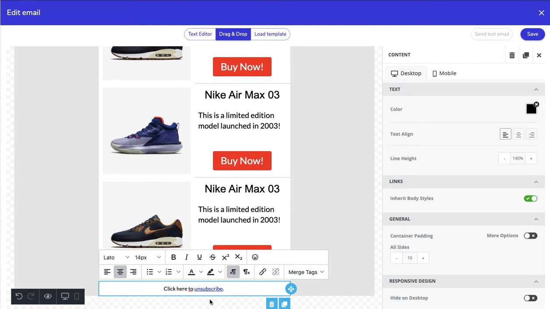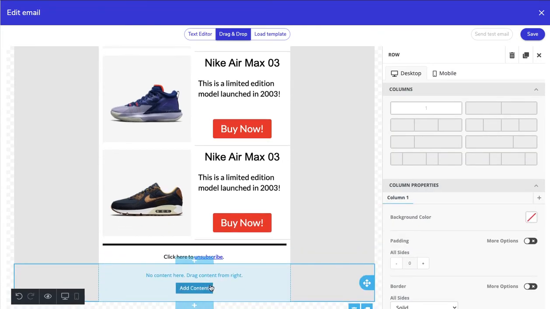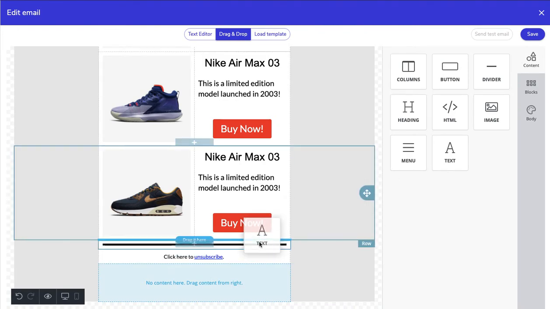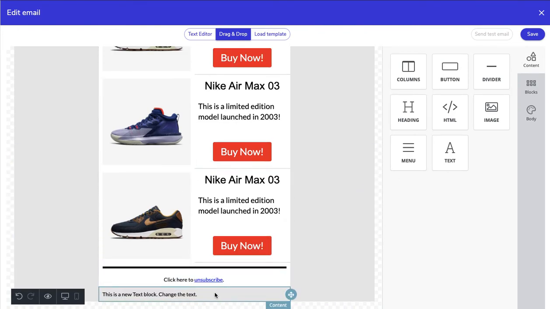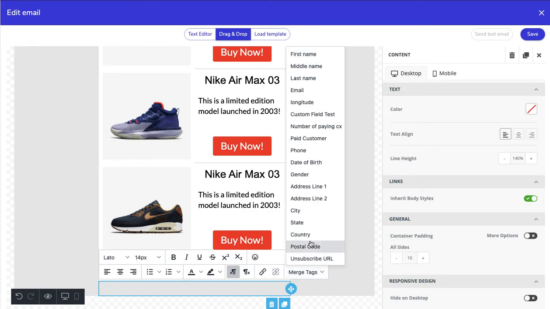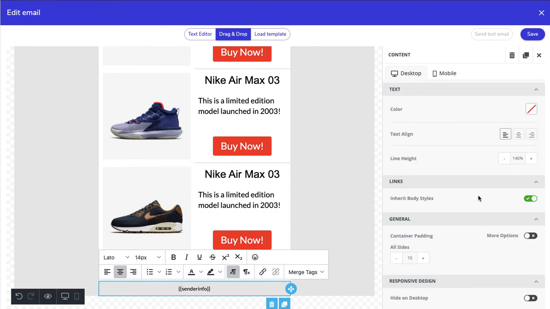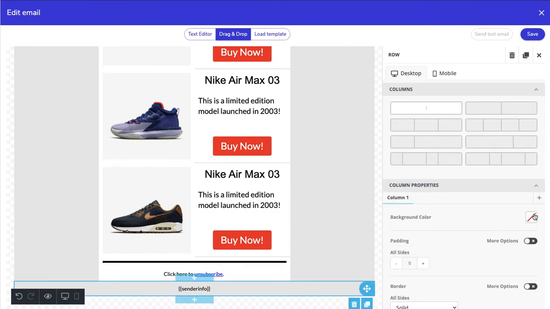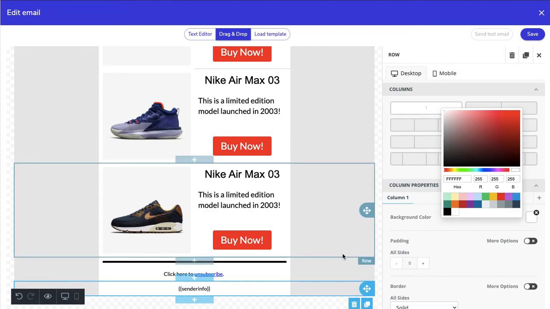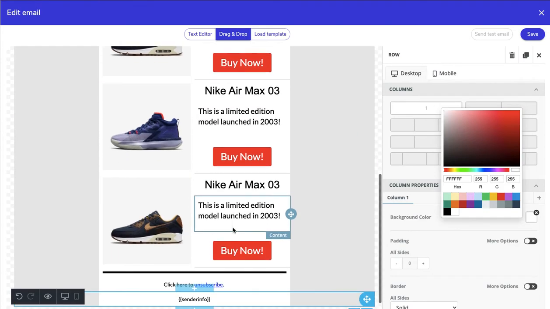And then we're gonna add our sender info. We're gonna click on this add row button and simply add a text column here and delete whatever there is. Select a merge tag and sender information. Do a center align, background color change. So that's it. Your email is ready.